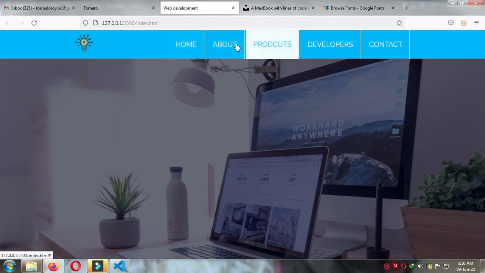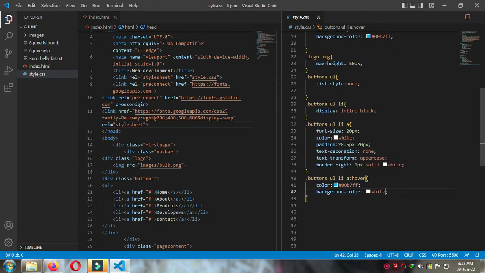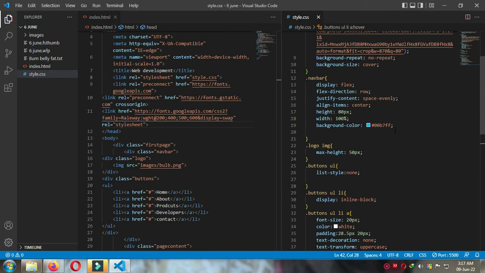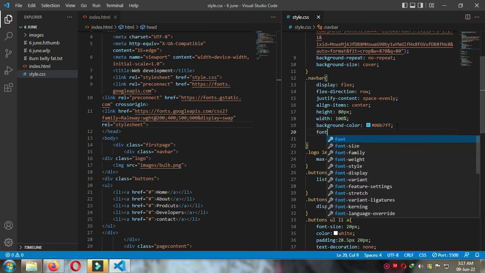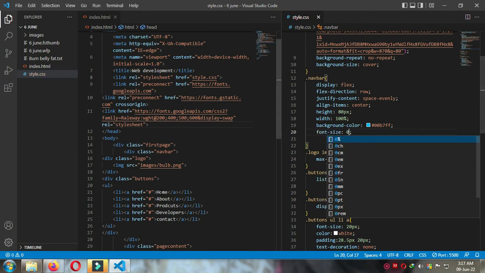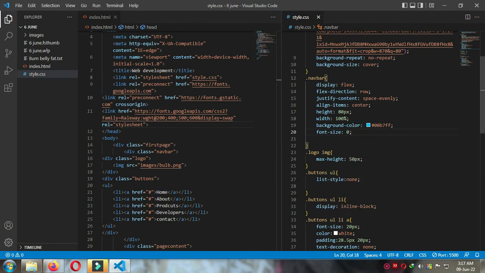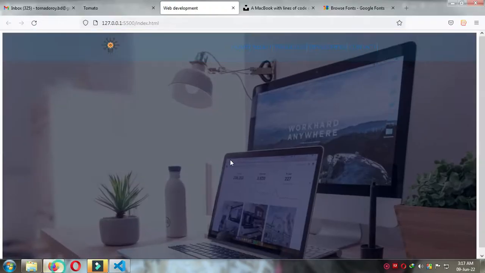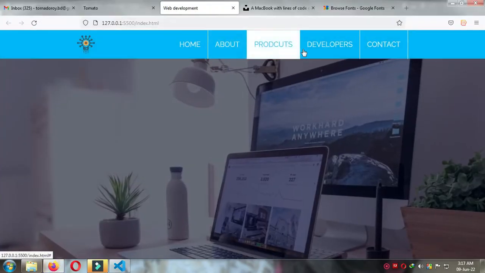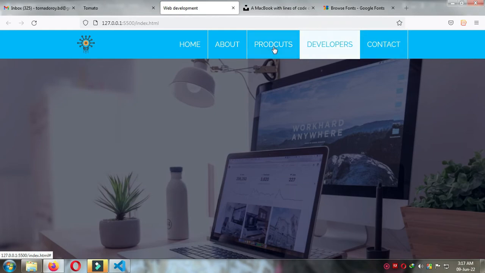You can see between home and products, there is a white space, particularly a white space between every two A tags, and we will have to remove the white space. How do you remove the white space? By giving font size 0 to the parent element. How is this the parent element? Because these elements are inside the navbar. So now there will be no white space, and you can see how beautiful it looks.